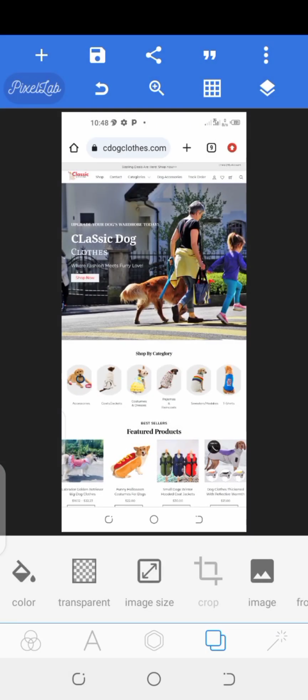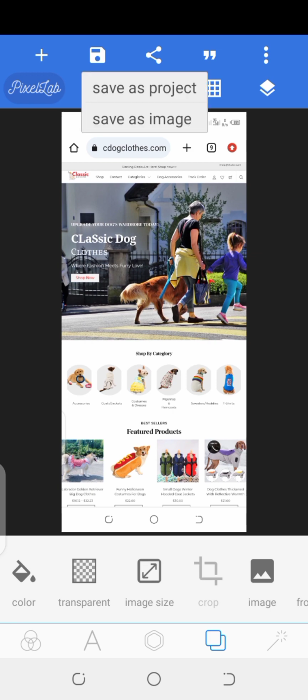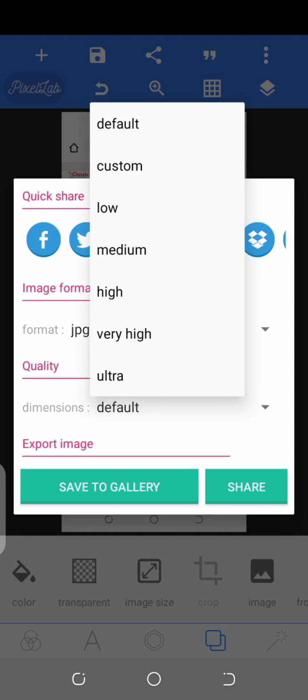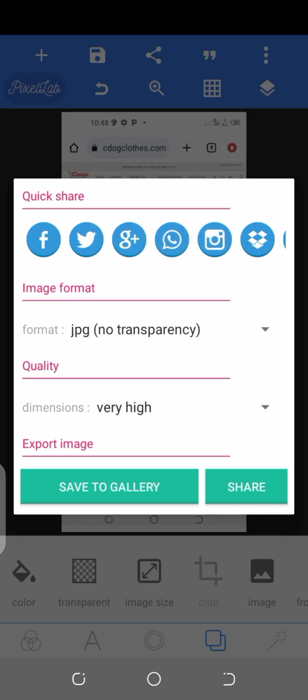And the final and the most important part, click on the save button. Click on save as image. Then you move to dimension where there is default and you change it to very high or ultra. And you click on save to gallery.